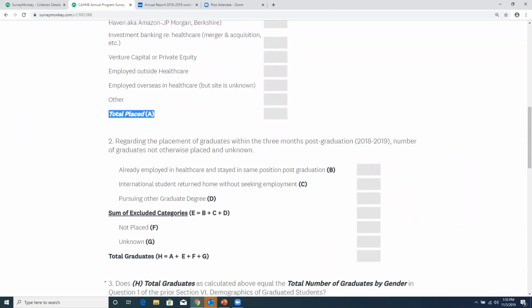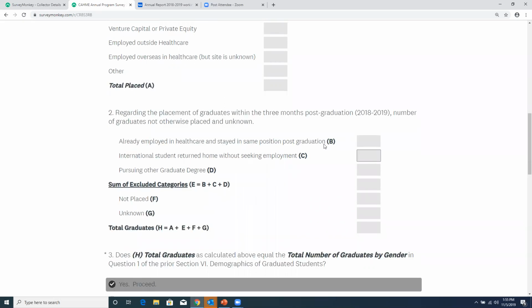Here we have a bit of a calculation going on, so I'll try to walk you through it. Regarding the placement of graduates within the 3 months post-graduation, provide the number of graduates not otherwise placed or unknown. So here we have categories already employed in healthcare and stayed in the same position as B, international students returned home without seeking employment as C, pursuing other grad degrees as D. And then we're going to total these 3 excluded categories right here to equal E. I'll explain that in a moment. We're also going to realize that some students are not placed or unknown as F and G.